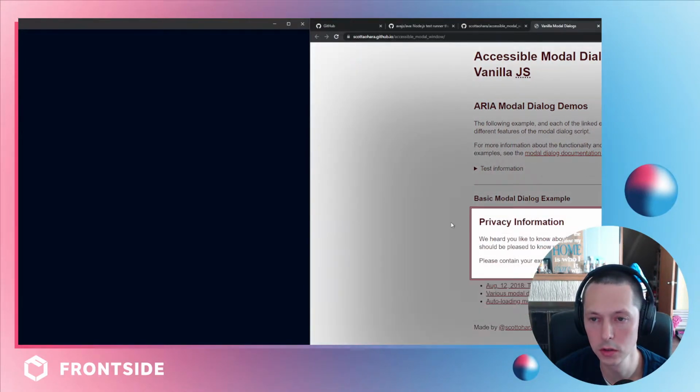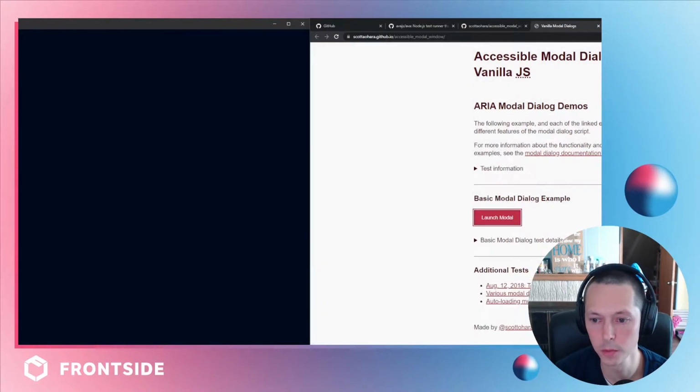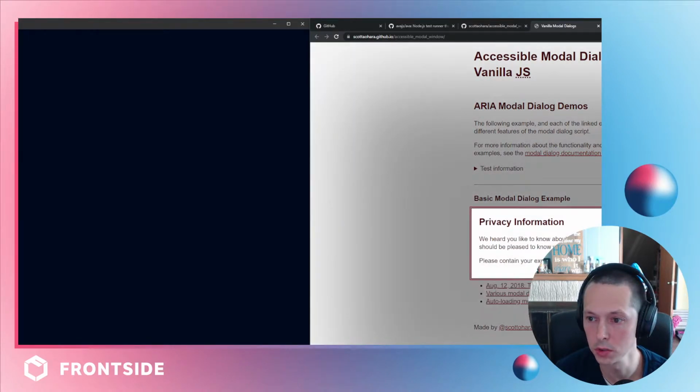So you can see clicking the button brings up the modal. You click outside of the modal and it dismisses it, or you can click the X. Clicking within it works just fine.